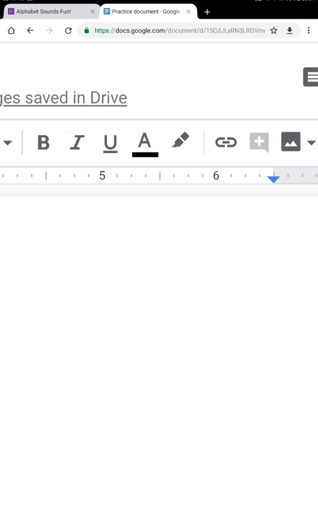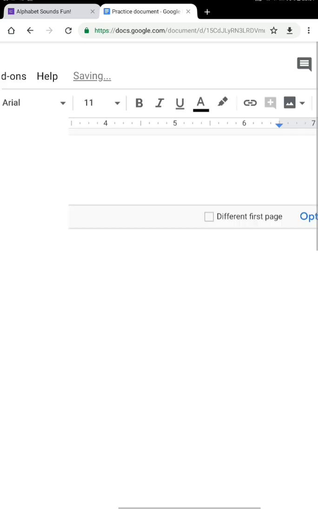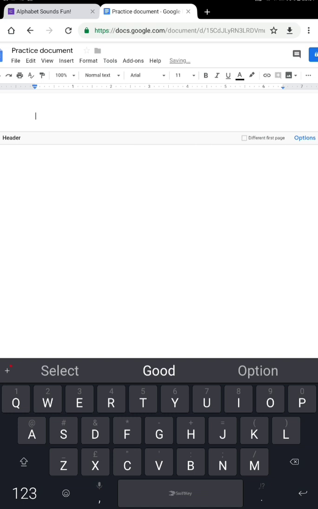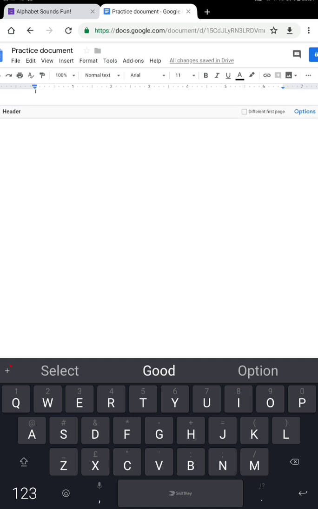Then we're also going to look at the main toolbar. We have the undo and the redo. Let me resize it. Okay, so you have the undo and the redo button. You have the print, that is the second symbol there. You have the paint format.